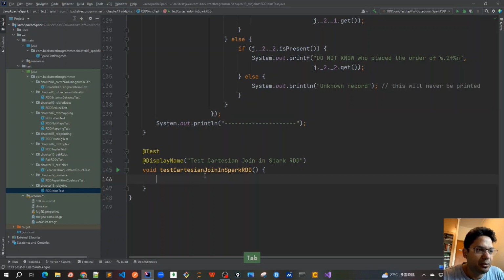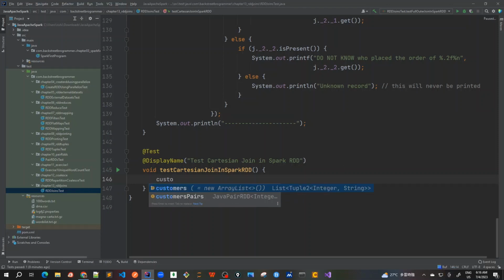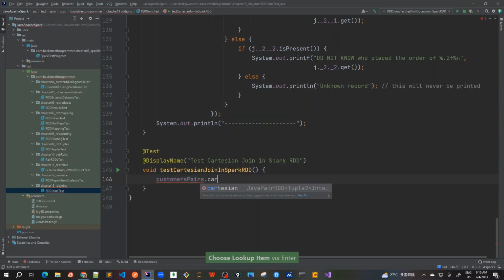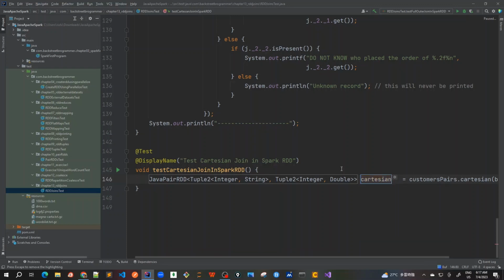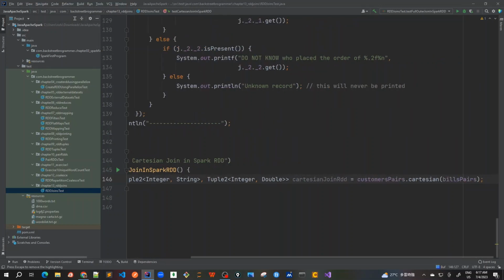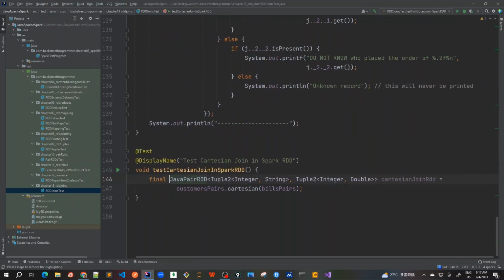Okay, so let's start writing this unit test case. I will again use customers pair dot cartesian, just call this method, with bills pair. Control Alt P, and I will just mark it as Cartesian join RDD, and I will mark it as final as well. It is always a good practice to mark all our variables as final, which makes them immutable.